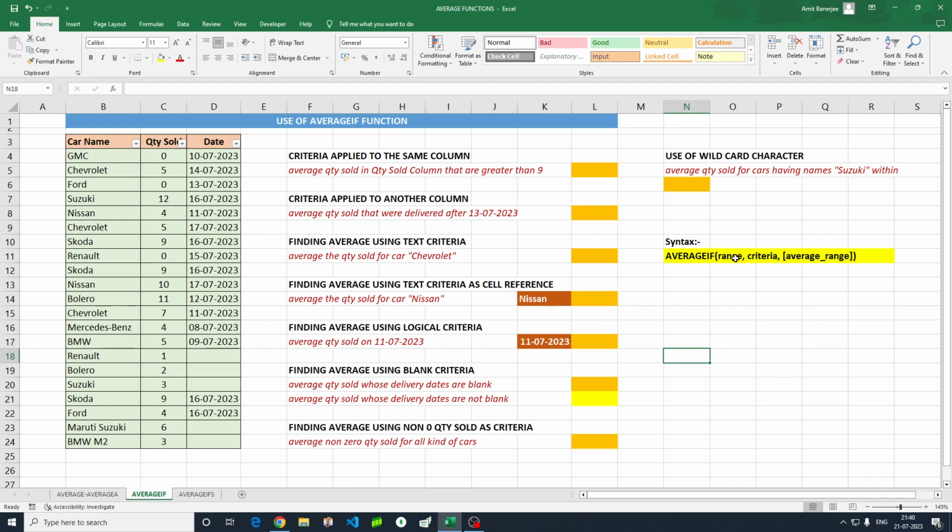If I omit this argument, then the range will be averaged, right? So if you look at this table, here I took car name, quantity sold and date as table heads, and these are the car names, these are quantity sold, and these are date of sale. Okay.